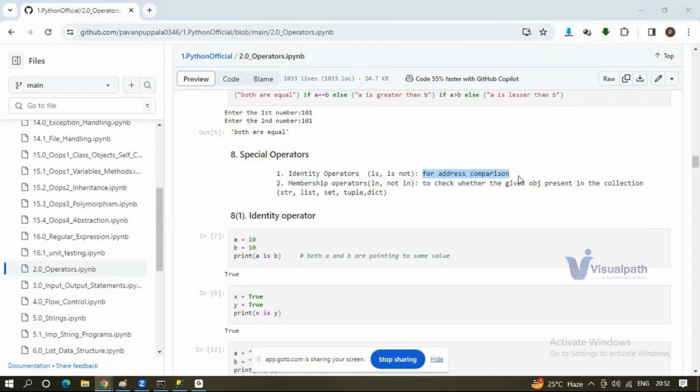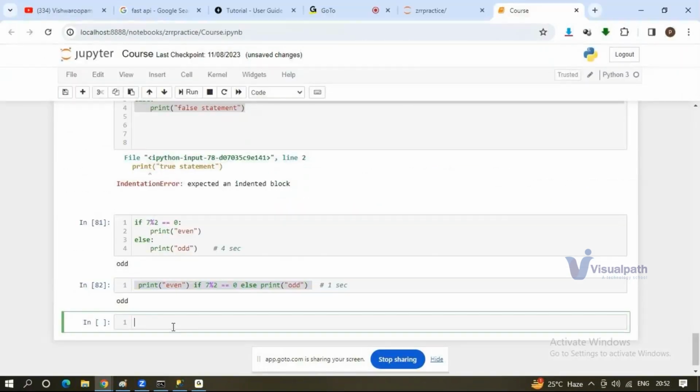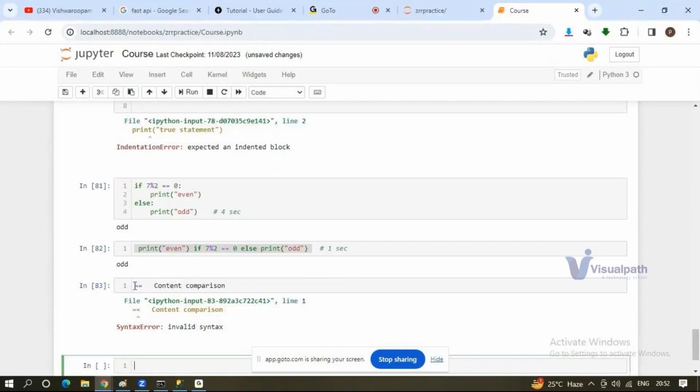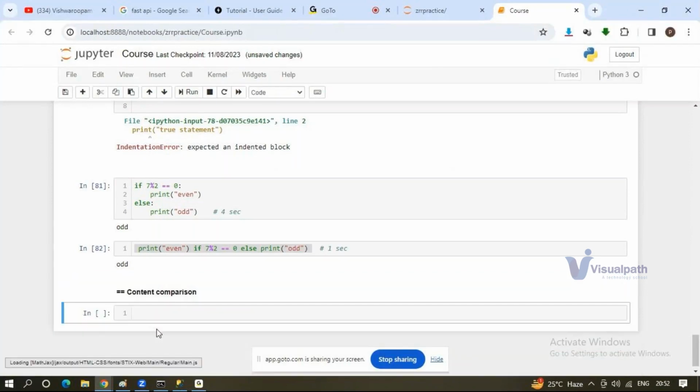Previously I explained about double equals to, right? Double equals to is nothing but content comparison. So we are comparing the content present inside the object.